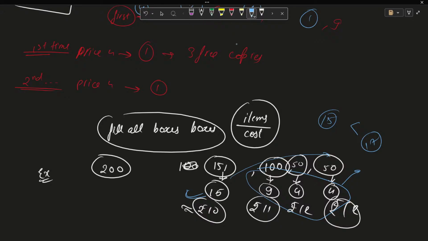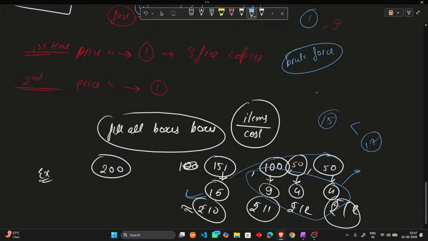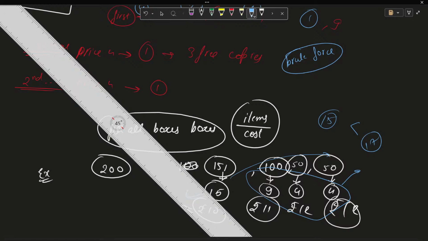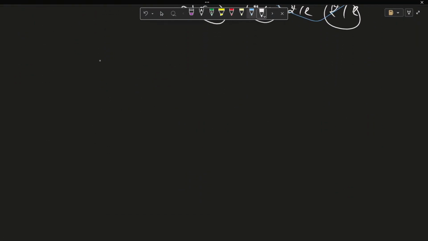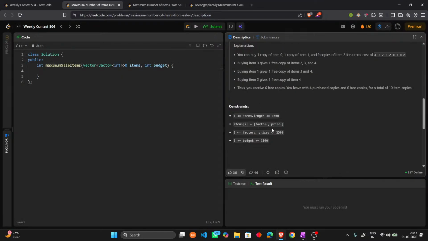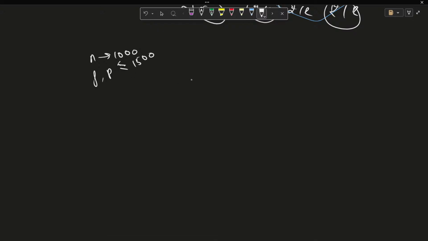So where greedy fails, in general, what ideas I'd have are brute force. Like, first we should think of brute force. Let's see the constraints. Items dot length is 1000, sorry. And the factors and their price are less than 1500, and the budget is also 1500.